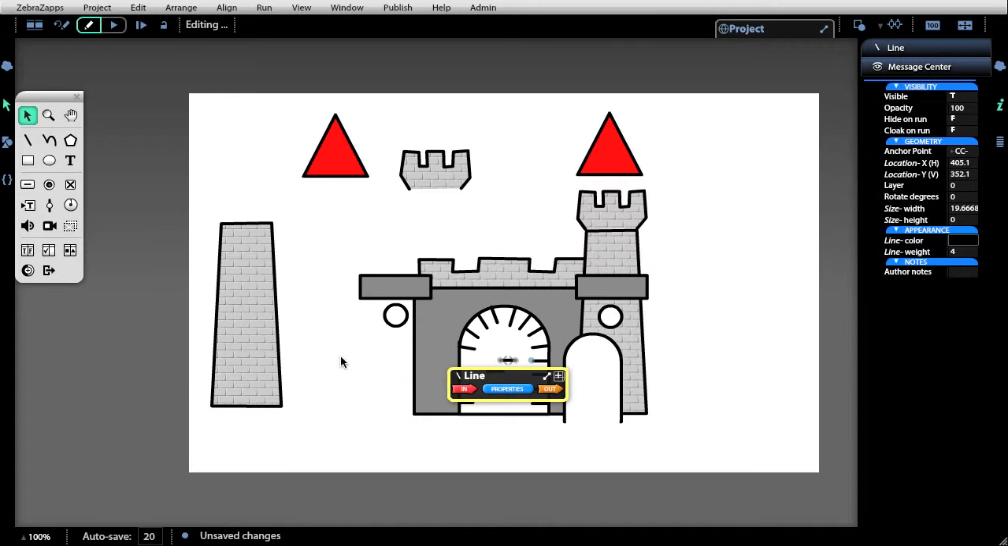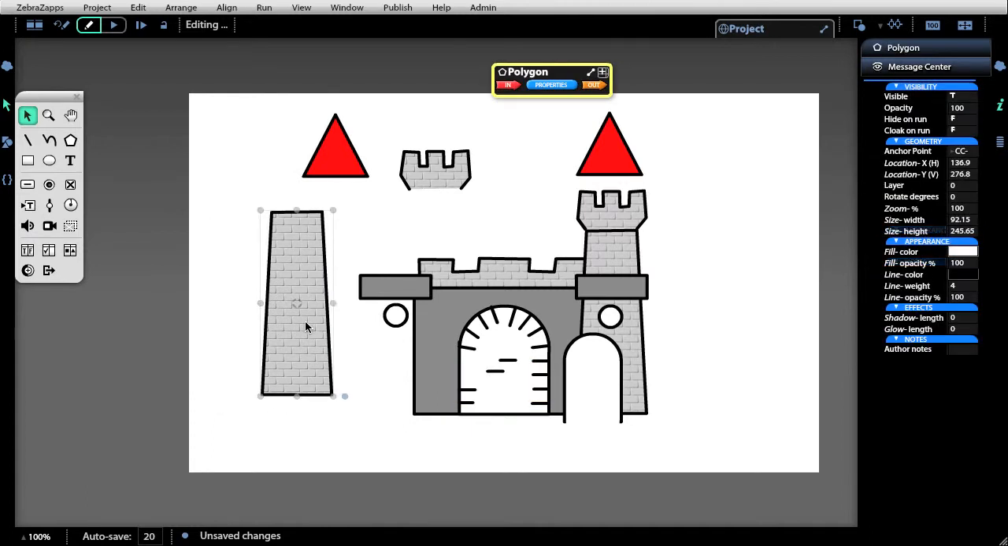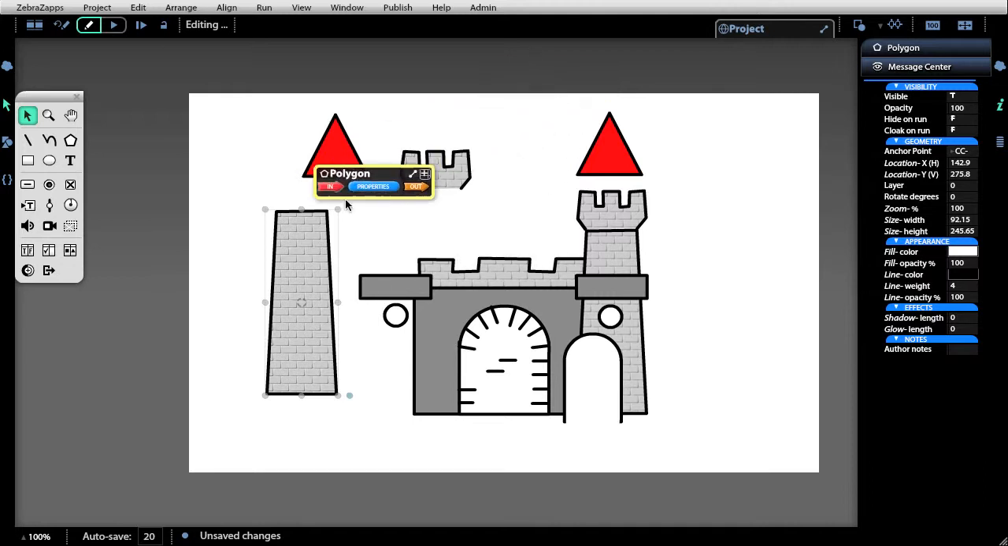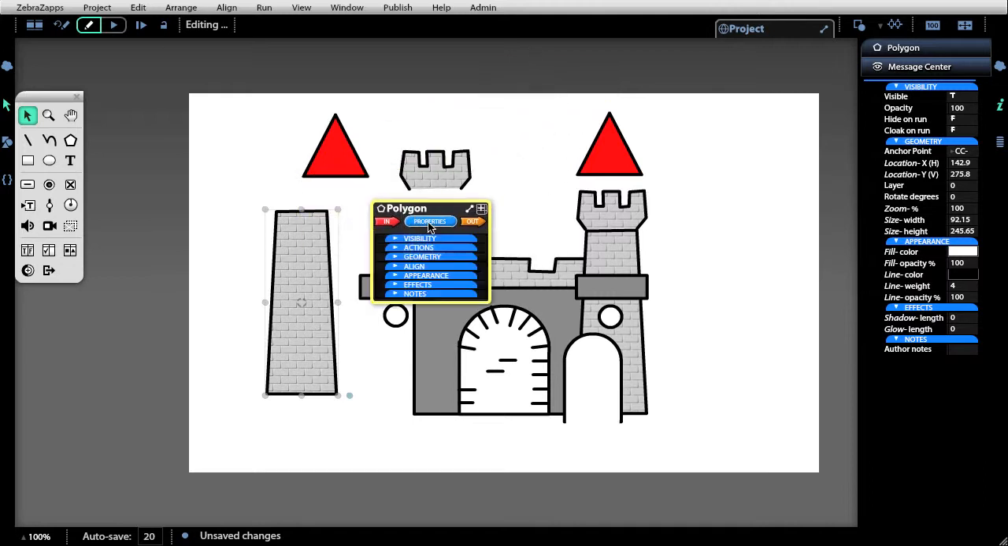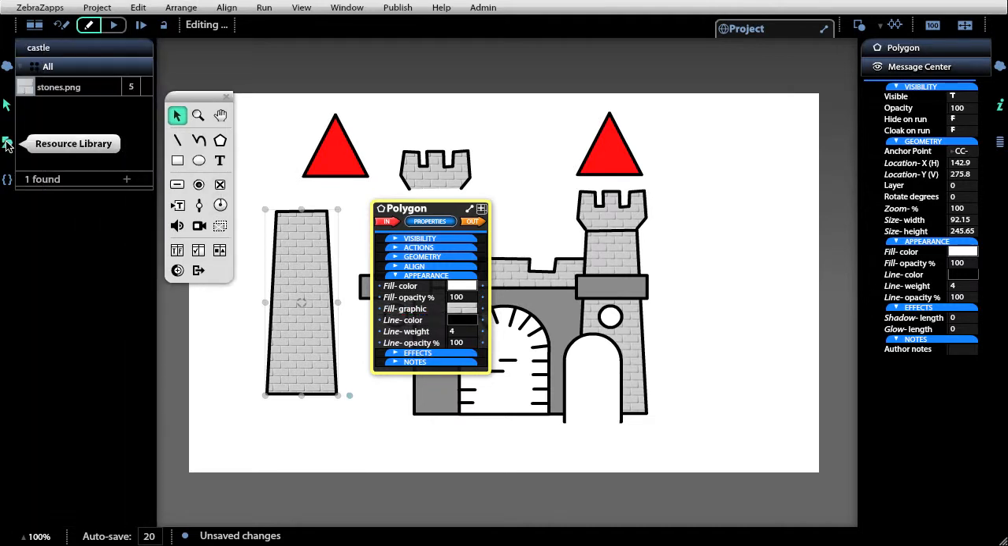Oh, and actually I forgot one thing. These filled spaces, this is a trick you can do only with paths and polygons. But if you look at the property under Appearance, there's a field called Fill Graphic. In order to make that work, all you need to do is load a small graphic. So you can take that Stones PNG and you drop it on that field.